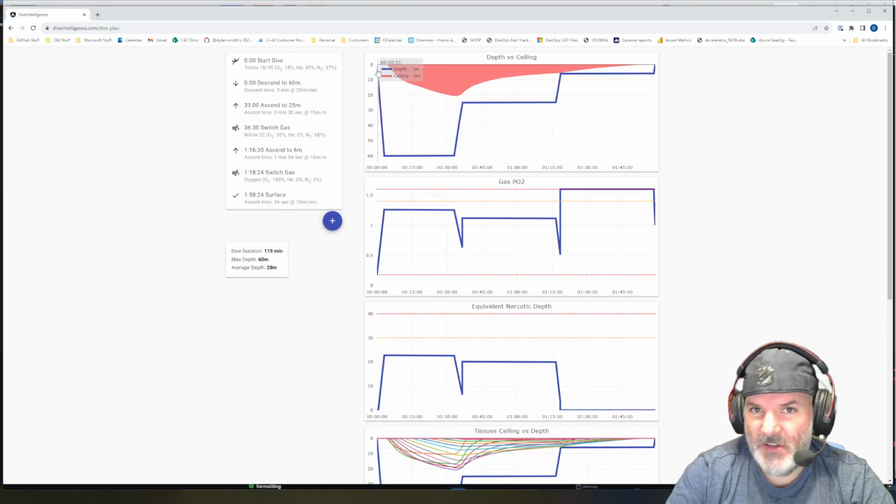The first one is just showing basically my dive profile, my depth as it changes, my deco stops, and this red part is the ceiling. If I'm doing my deco plan properly, I should be bouncing up the ceiling as I go here. This next one is just graphing my oxygen partial pressure over the course of the dive.